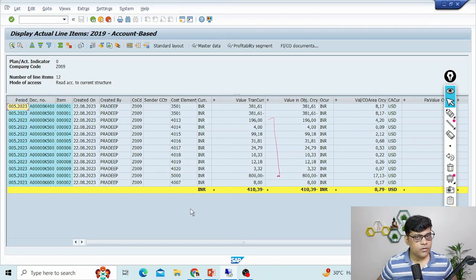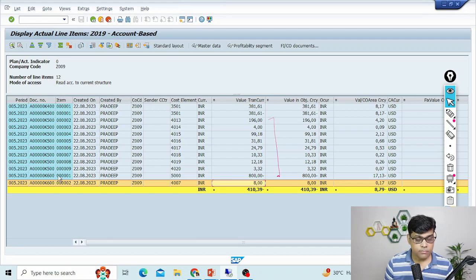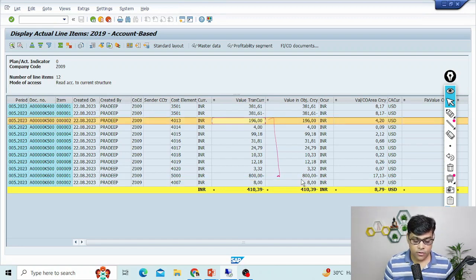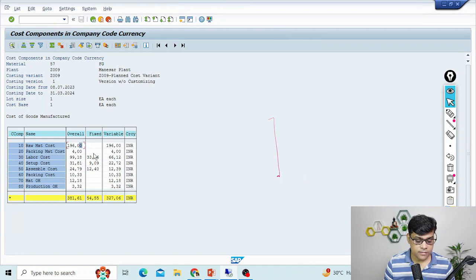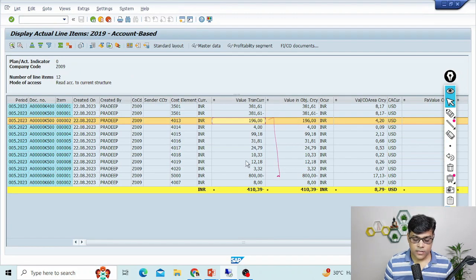And in this report also it is the same. This one is my sales, this is the revenue item, this is my sales deduction, and this is with reference to the billing document. And this information is related to the bifurcation of cost. You can take one item. This is my raw material cost, which is 196. Then packing material cost, which is 4. So all this information is there.